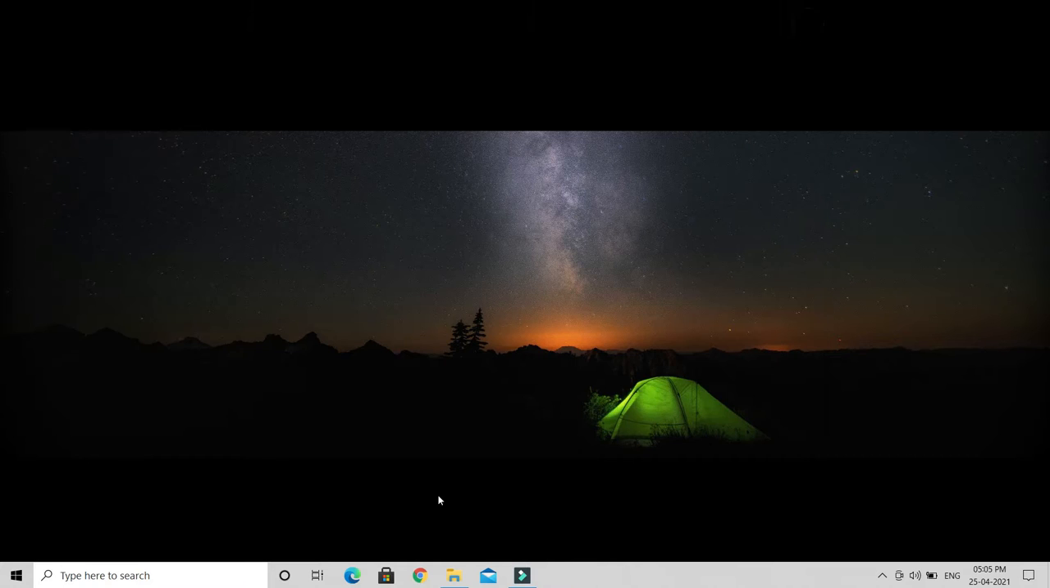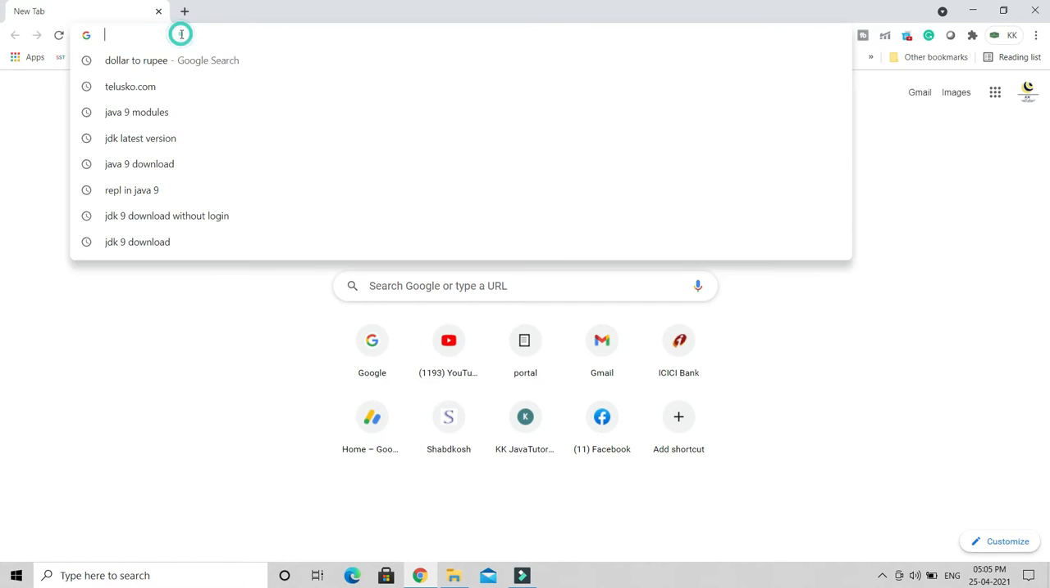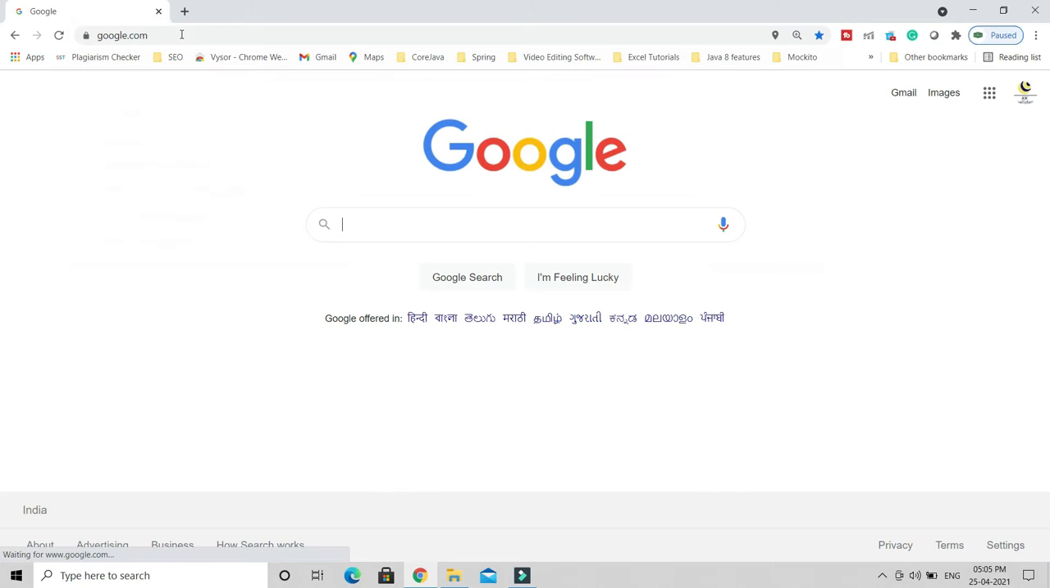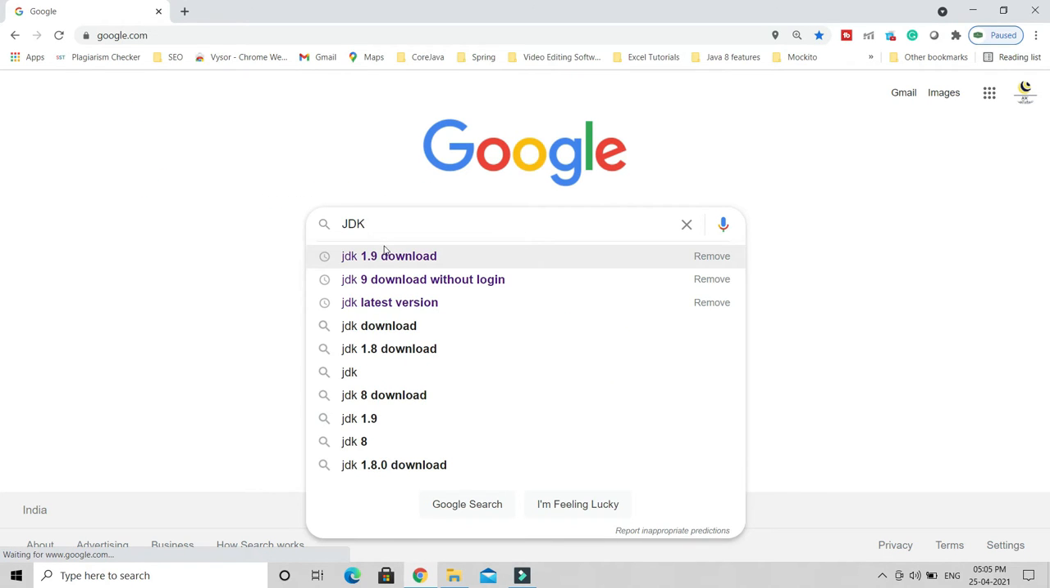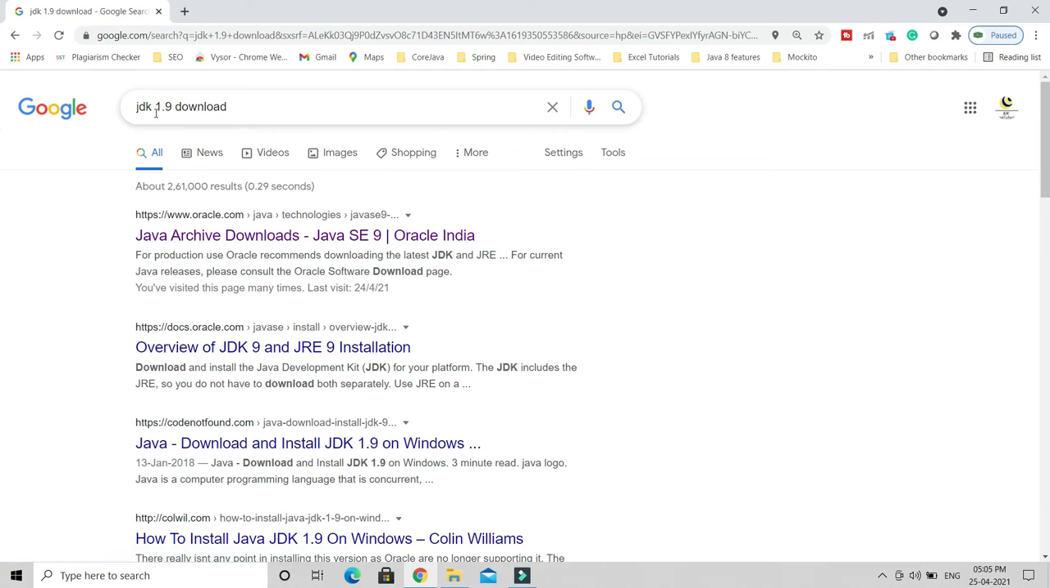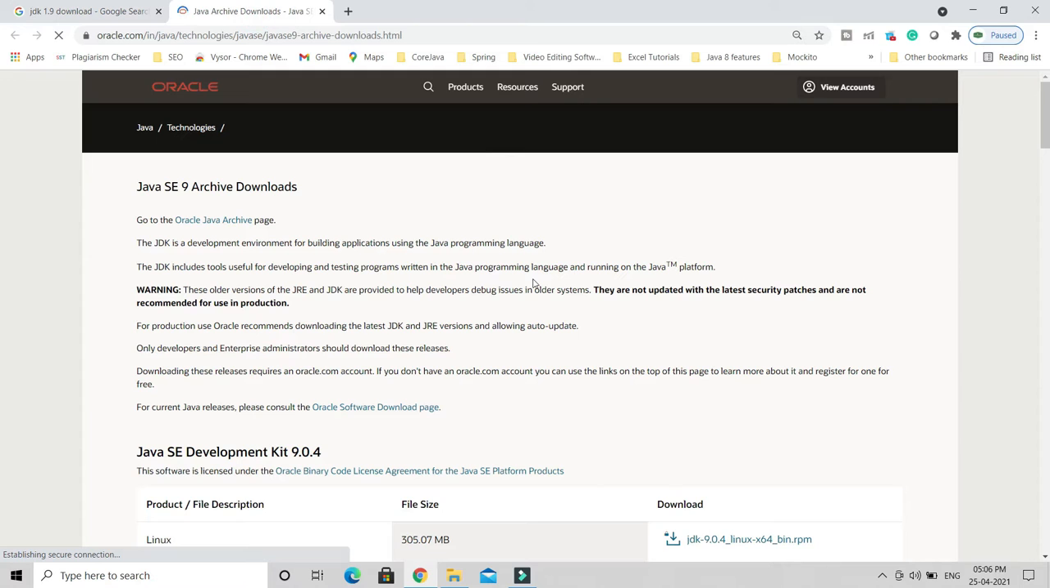Now let's see how we can download JDK 9 for our Windows machine. Go to Google, and here you need to type JDK 1.9 download, or you can simply type JDK 9 download, something like that. Click on the very first link, Java SE 9 archive downloads.